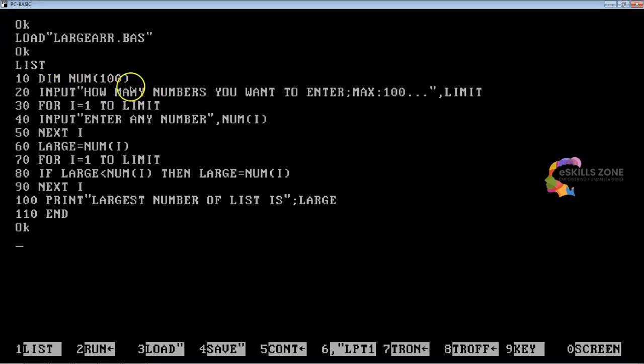This program is used to ask the user to give a maximum number ranging from 1 till 100. We can give any number like 5, 10, 20, 25, 50. If the number input by the user is 5, then this program will ask the user to give 5 different numbers one after another, and out of all these 5 numbers the program will decide and display the largest of all. So we will discuss this program. We have used line number 10, DIM num(100), subscripted variable 100, because we want to give up to 100 numbers out of which we are going to show the largest number.